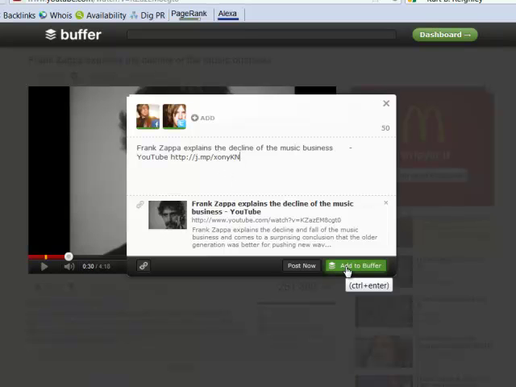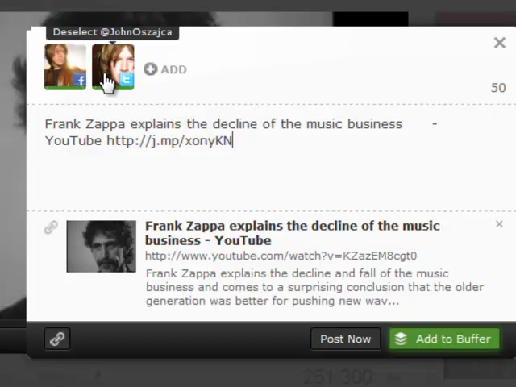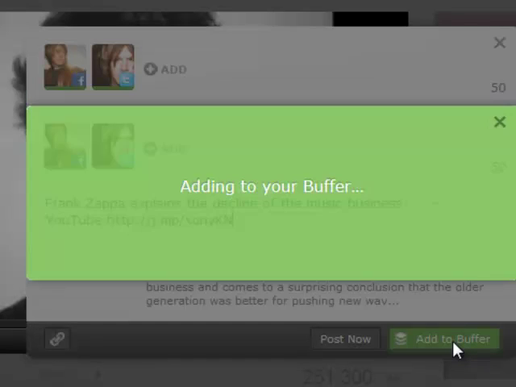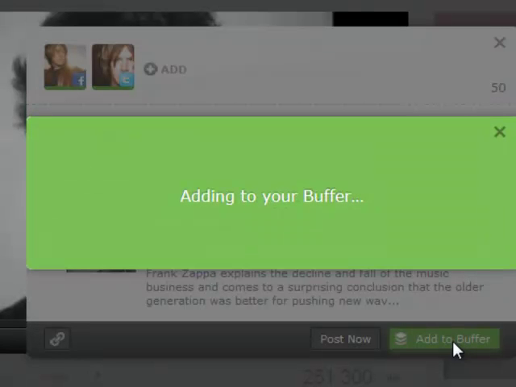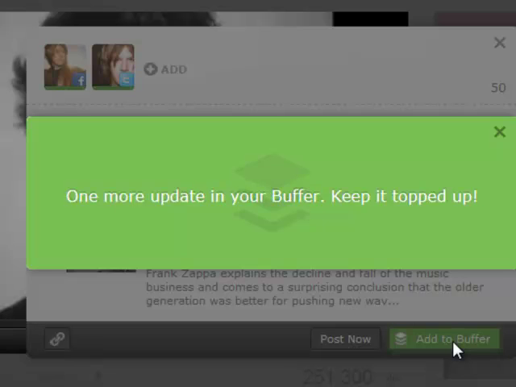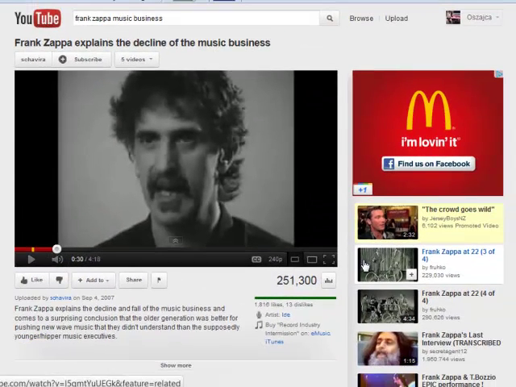Now all I need to do is click Add to Buffer. If I didn't want it to go to one of these accounts, I could deselect my Twitter account, for example. Maybe I just want to share it on Facebook and so forth. And now I click Add to Buffer. I left both of them there, so it would, in this case, go out to both accounts. So that's the simplest way to share content.